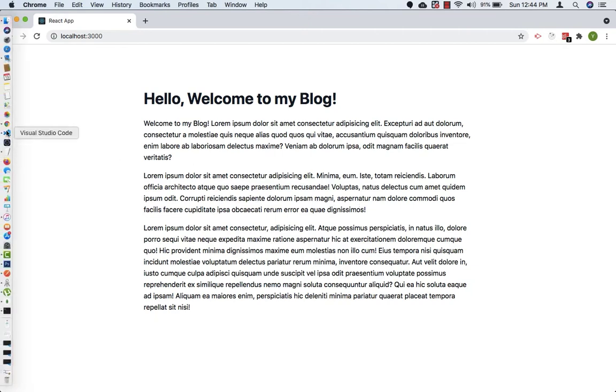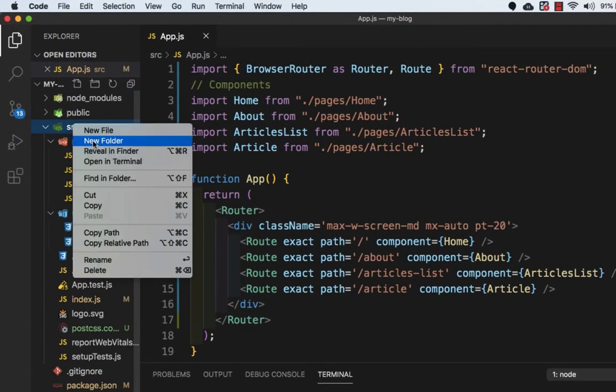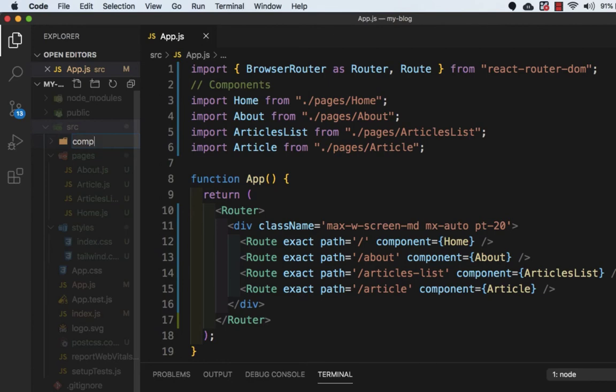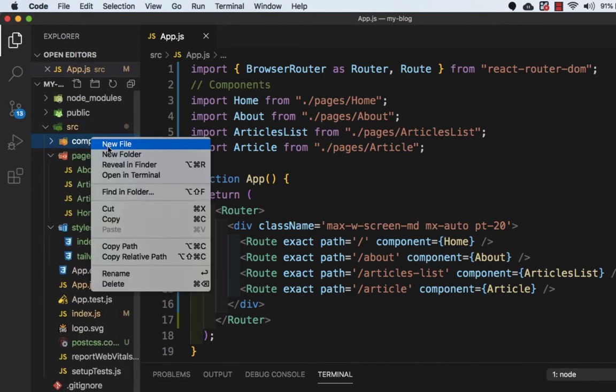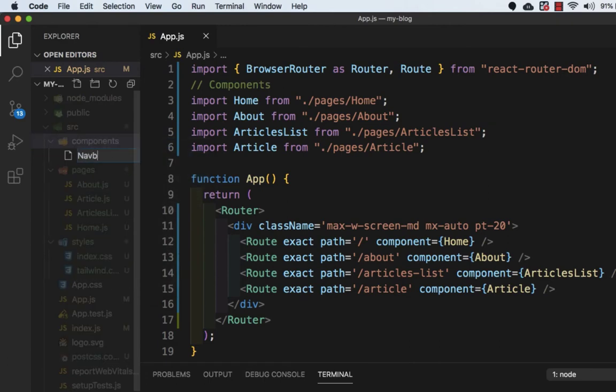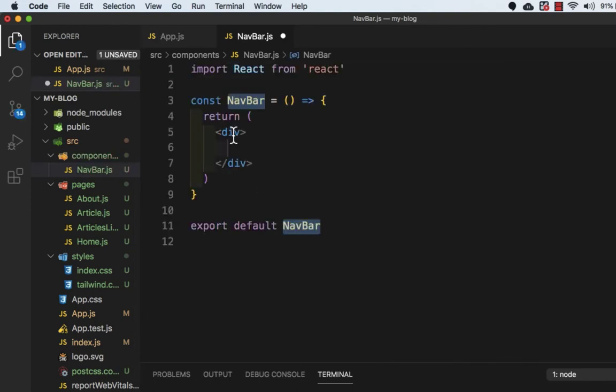So let's go to Visual Studio Code, and inside the src folder we will create a new folder with the name components. And inside this components folder, we will create a new file and name it navbar.js and hit enter. And here I'll type RAFCE and press tab. Okay. Now, instead of this div, we will take nav. And here I will add some tailwind classes.